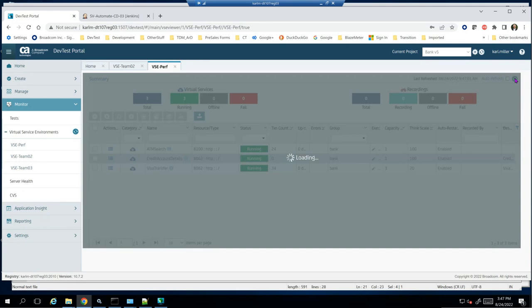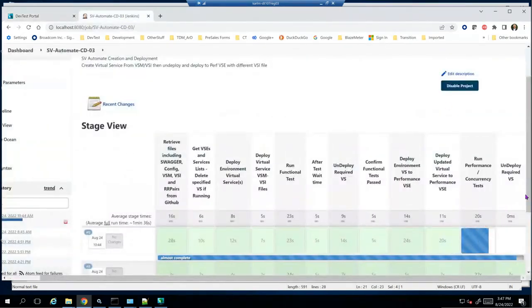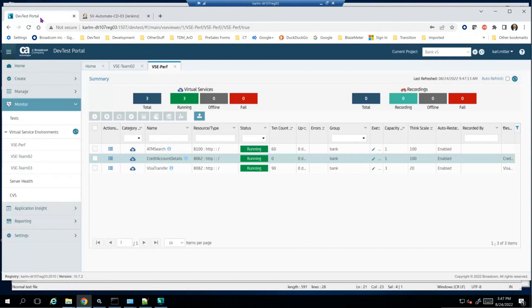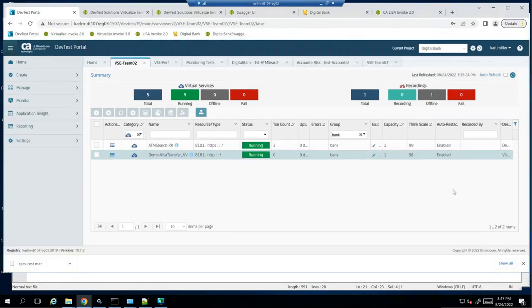Got a bunch of transactions running through here. There we go. And once that passes, I'm going to simply undeploy the required virtual services so that I can do those. And if we look in here and refresh, they're all gone or almost gone. So that's what we're talking about. You can use these APIs to very easily push what you need for testing.